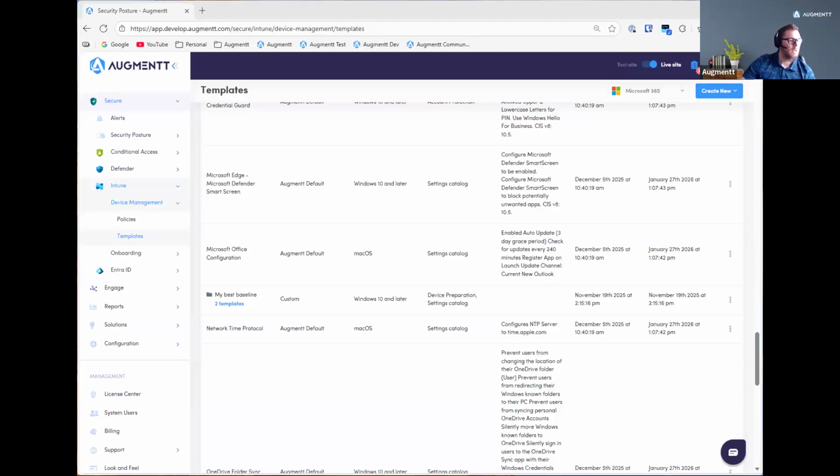Someone said, what do we need to add Intune and Augmentt? Oh, well, that's easy. Just contact your rep, reach out to support, and we'll get someone to call you, whichever way you want. Just reach out and we can get that enabled for you. In fact, tomorrow's the release day. I mentioned this, I believe, on the last partner webinar.